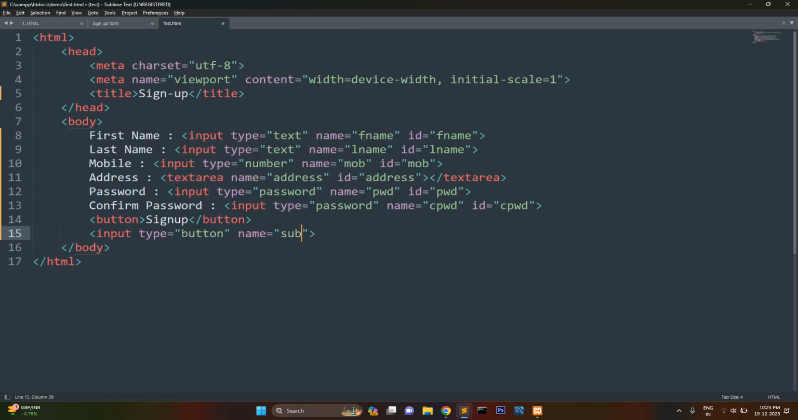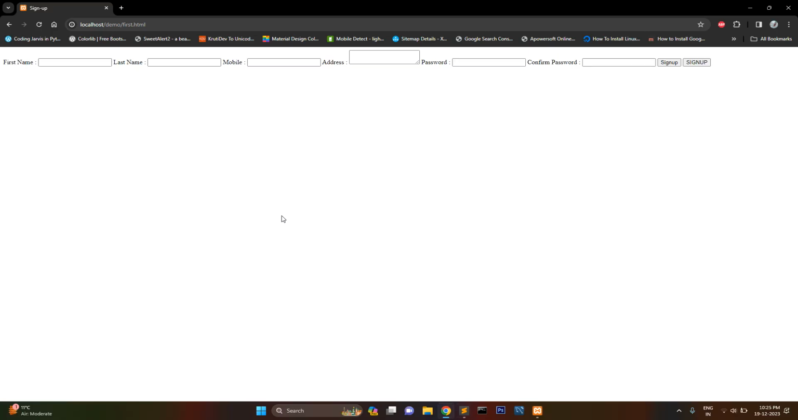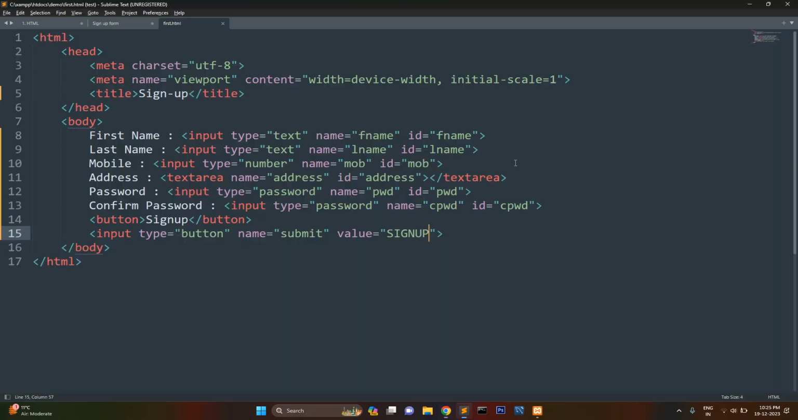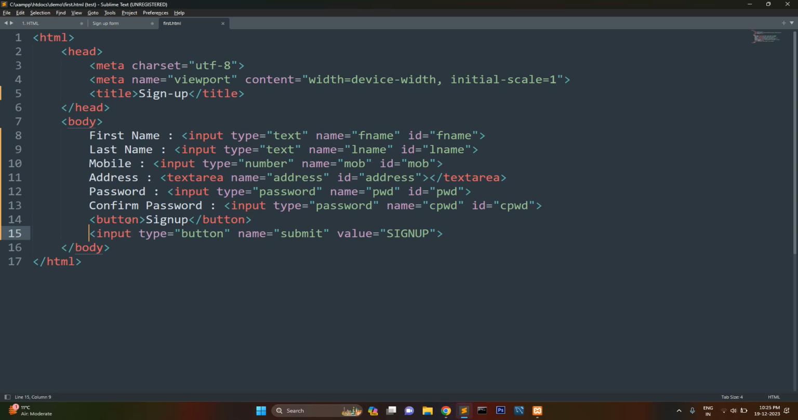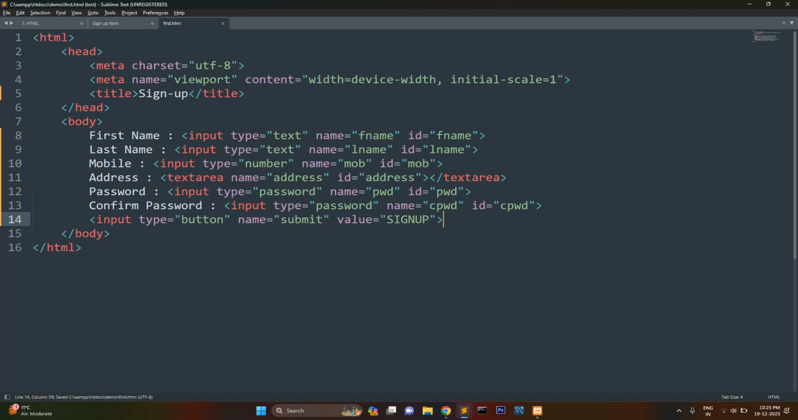And for here we write submit, and whatever we write in value here will be shown on the button. So if I write sign up all caps, now if I save and refresh here, you can see we have two buttons. One is created by using button tags and the other is created by using input tags. So we will be using the input type equals to button because we need to submit our form using the form submit method. Now let's make it a small sign up.